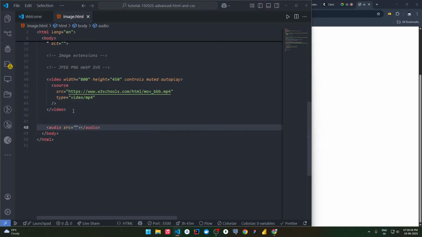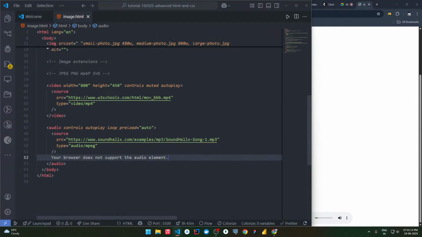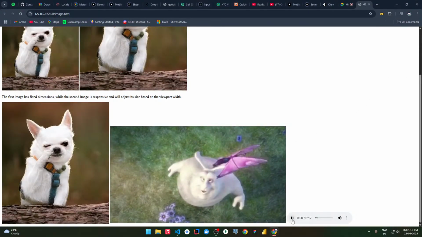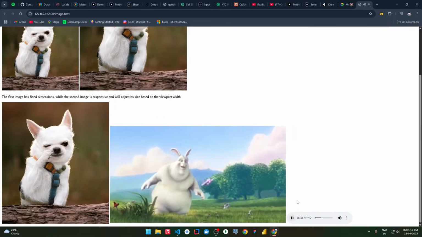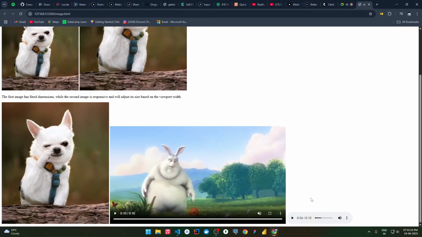So in the audio tag, again, it's same as video. We get the controls, we get the autoplay. Also, we get the loop option, and we get a preload option. And we can pass the source as something like this, and then we can listen to the audio. Here we have a download option and playback speed option also.